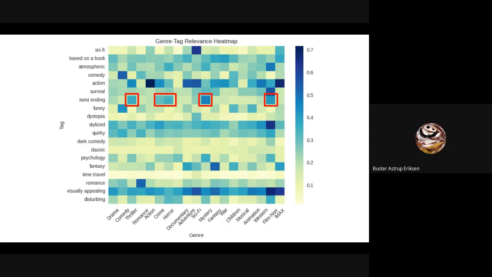Yeah, and then you can also see tags such as twist ending having a lot of relevance in, again, things you would expect them to. So thrillers, horrors, and crime and mystery. These all make sense to have twist endings.